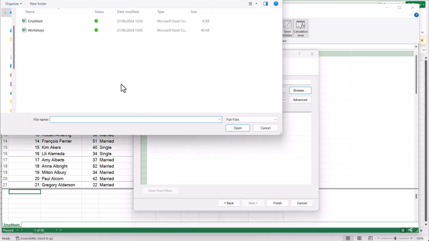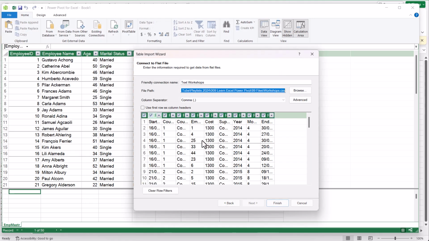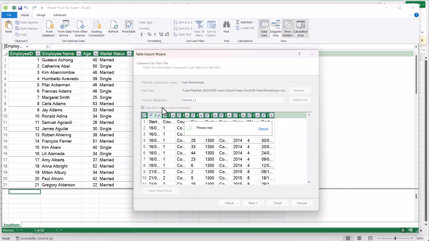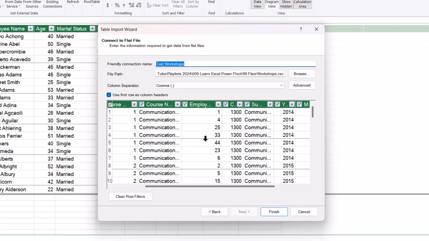Again, let's browse for it. We're going to say that we want to see the workshops file. So I'm going to click on open. And again, we're going to use the first row as the column headers. And there we go. That looks pretty good. And you'll see we've got an employee ID.